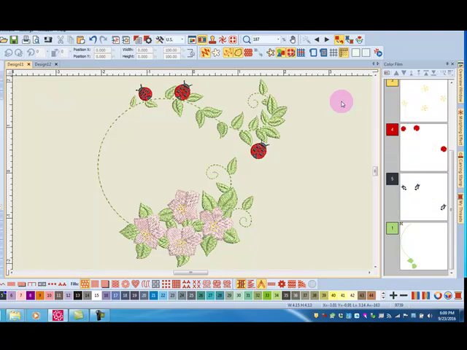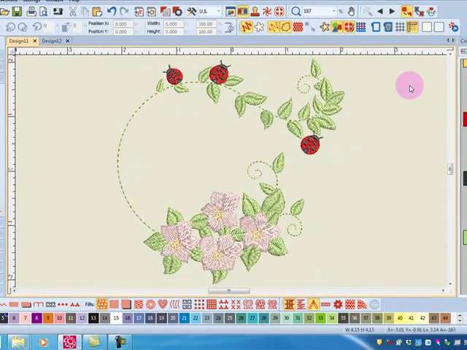So there are several ways to make your own unique design by combining designs and making copies and pasting them into your design.